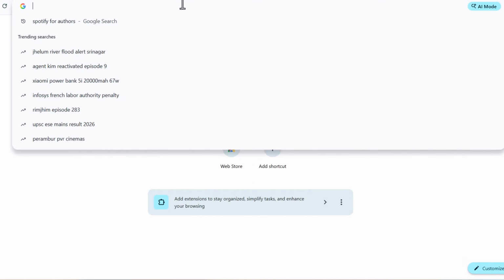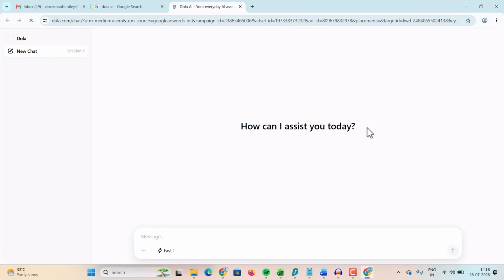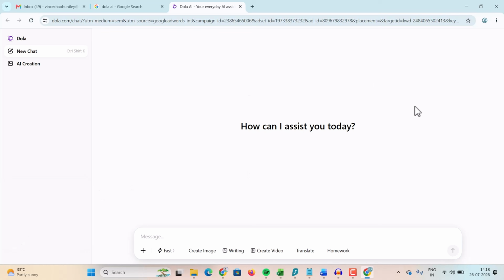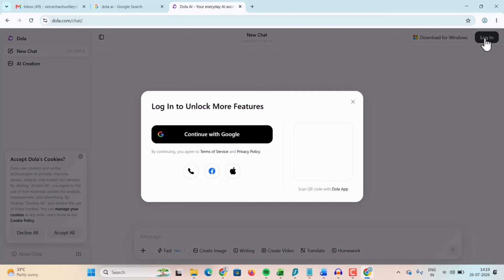Let me just search Dola AI. So as you can see, here's Dola AI. Let me right click on it and open it in a new tab. This is the interface that will open up in front of you. Now just let me accept the policies and let me just sign up. You have to sign up on this website. Just click on login. Once you click login, it will ask you to continue with Google or a QR code. It can also ask you to use Facebook, Apple, mobile number. I'll just choose continue with Google.